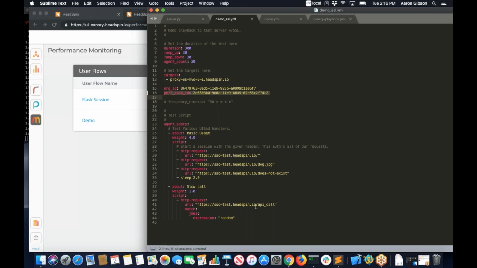And then every so often, instead of running the basic usage, we'll actually call this slow call, and we'll do that inside our script. I set these fields here so that it uploads this directly to the performance task. If you don't set this field, we at HeadSpin can also upload the performance task. It's not an issue, but this makes it easier for the short term.